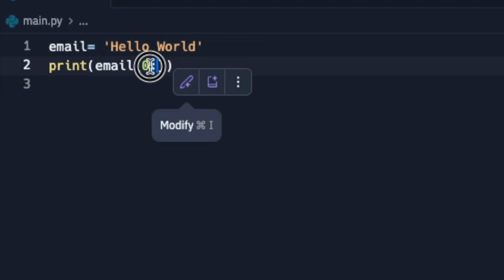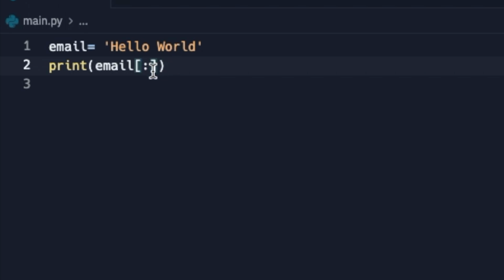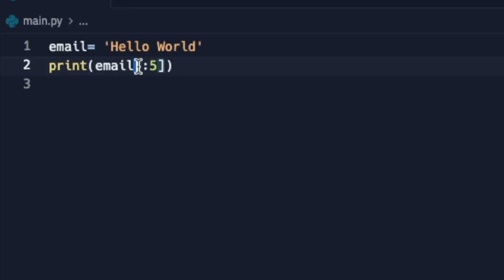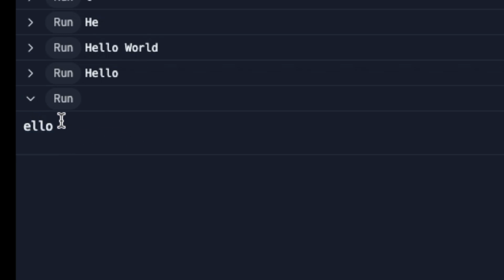Similarly, if we take away 0 and then we write 5, then we run, hello comes up. This is because the interpreter assumes that you start from 0. So just make sure you write something. So we could write 1, and then when we run it, it says ello.